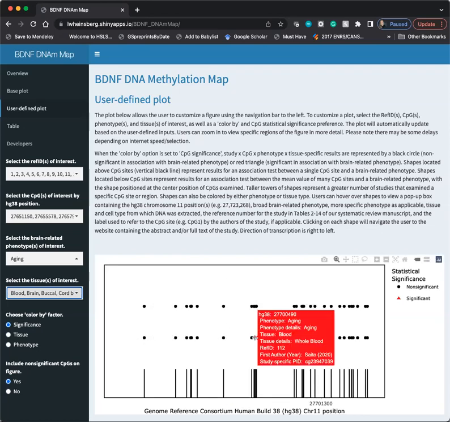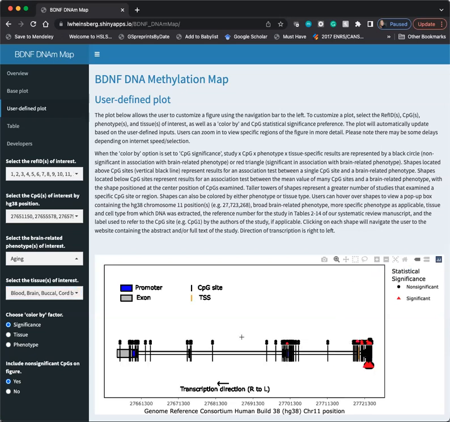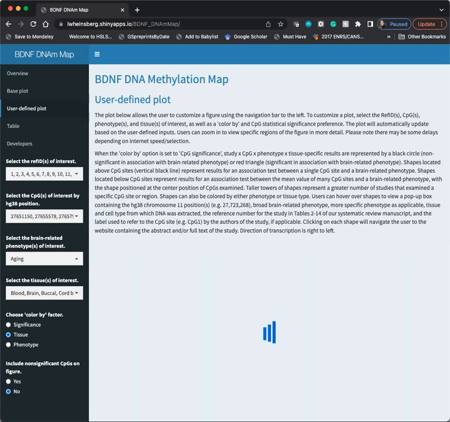A reminder that this plot is created using ggplotly, so we can hover over shapes for more information. For example, here we see a study by Sato and colleagues in 2020. This study looked at whole blood DNA methylation and aging, and both the Illumina probe number and HG38 position are annotated there. Zooming back out, let's say we want to remove non-significant CpGs from the plot and color the study-specific dots by tissue.